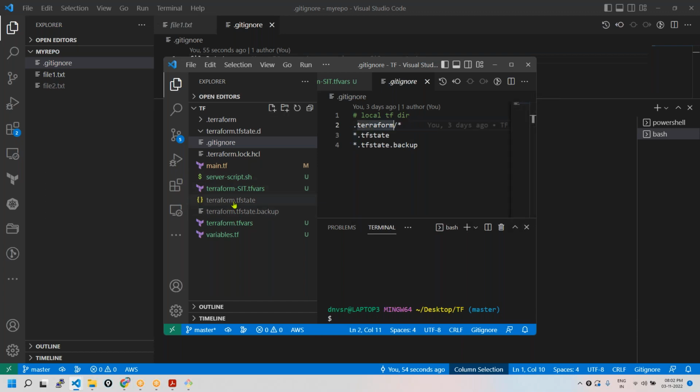And I have ignored the state file. State file will have sensitive data. Terraform state backup file will also have sensitive data. So instead of writing the complete name star.tf, any files with extension tfstate were ignored. This is your .gitignore file in reality. Got it now? Everyone?